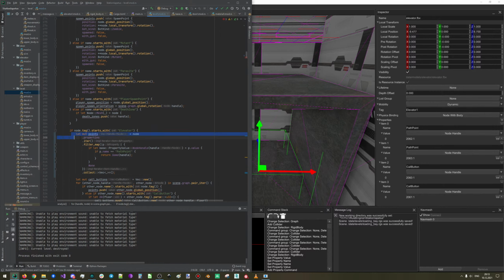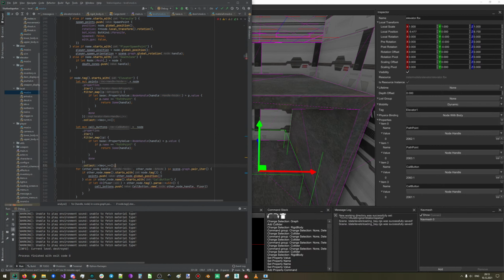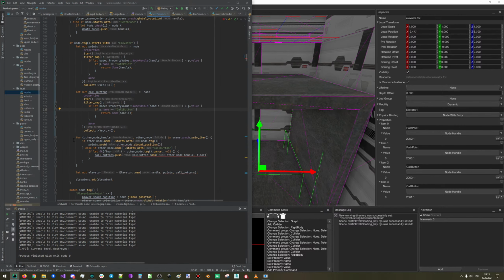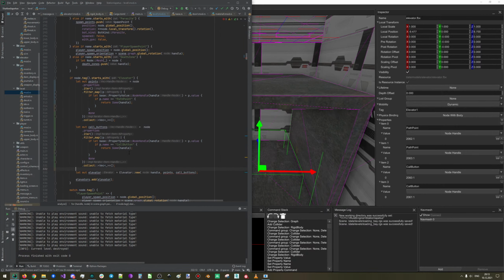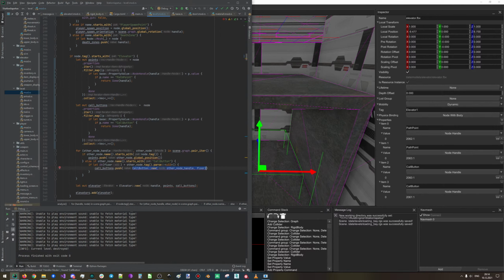So yeah, that's the array of points. Now we want to have basically the same for the call buttons. And yeah, let's do that again. Basically copy that. It will be call button. Right, so we can get rid of this. No. What's that? All right, it's a call button. It's not so simple. So this will be a bit more complex.